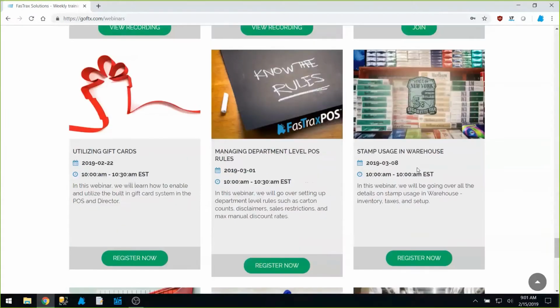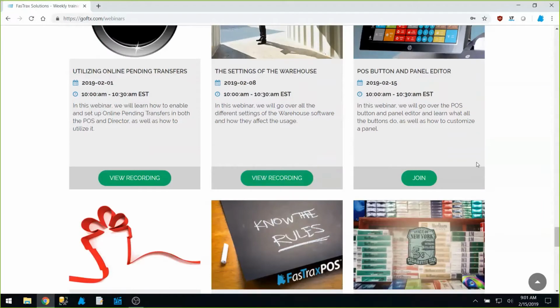Today, we're going to be going over the POS button and panel editor. This is a very important thing that can be used to customize your POS to exactly your liking.